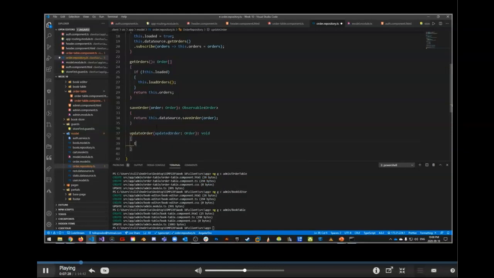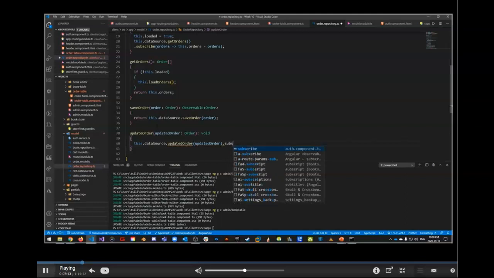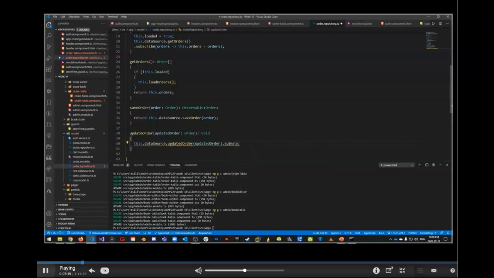And update order is this dot data source. This dot data source dot update order. And we don't have that yet. We're going to get there. Updated order. And subscribe. Order.